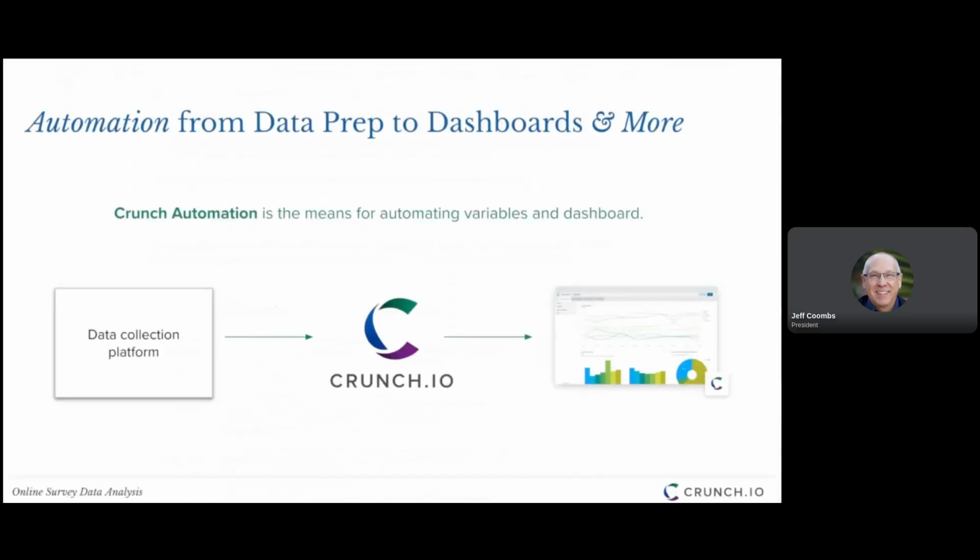So, Crunch allows you to automate the workflow all the way from data collection through to dashboard creation.